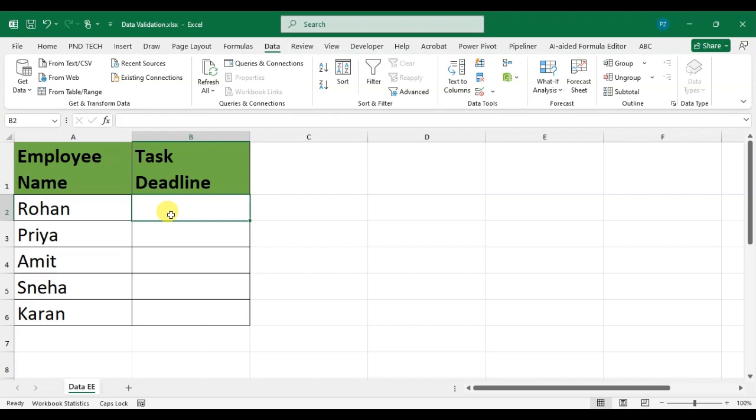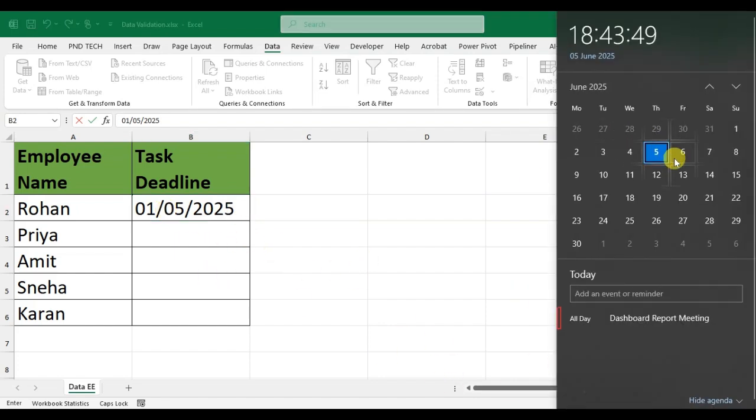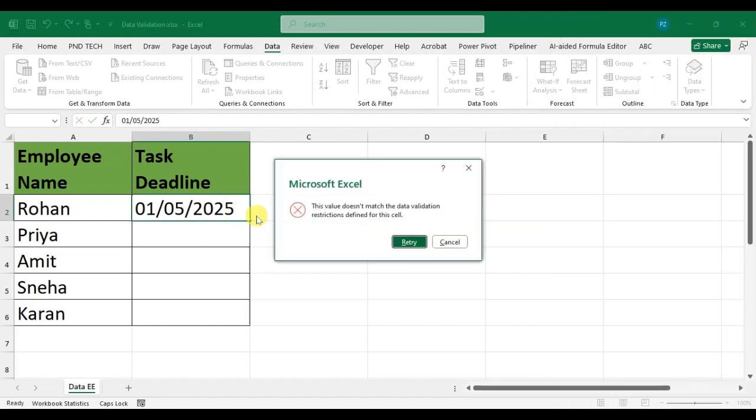Now let's test it. If I try to enter a date before today, so I just enter here 1 May, 1/5/2025. Currently it is June. I show you the calendar. See, 5 June is today's date, and this is last month's date, 1/5/2025. Now just press the Enter key and see the error. Microsoft Excel: this value does not match the data validation restrictions defined for the cell. So this is the way you can use data validation to prevent past dates.